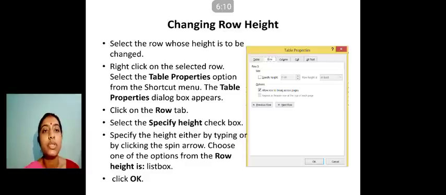For this, the very first thing is you have to select that particular row whose height you want to change. Because in a computer, anything you have to do, first of all you have to select that particular thing, then only that action will be performed on that area. After selecting, you have to right click on the selected row, then a shortcut menu will appear. From that menu, you can select Table Properties. When you select the Table Properties option, the Table Properties dialog box will appear on the screen. That will look like this as it is given next.